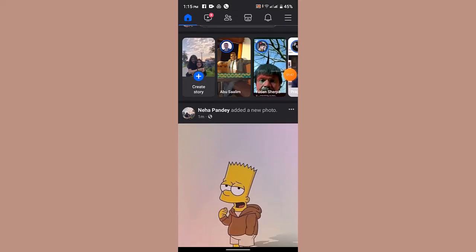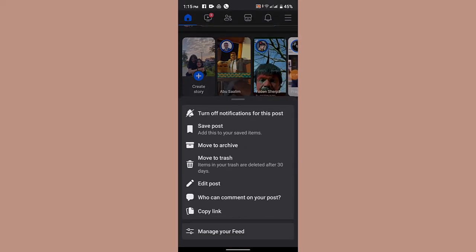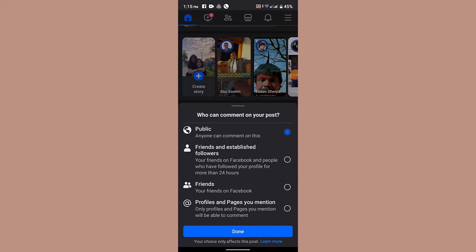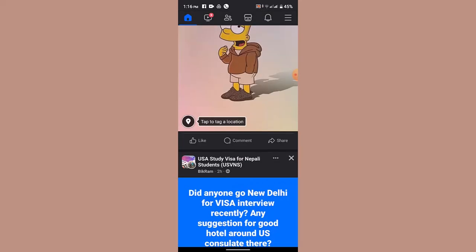So once again, tap on the three-dot icon next to it and tap on who can comment on the post. Once you've done that, you'll need to select who can actually make a comment, or you can just go ahead and select profile and page you mentioned only. Now only the contact that was actually mentioned on this particular post will be able to comment on your post. So tap on the done button and you have successfully disabled your comment on Facebook post.